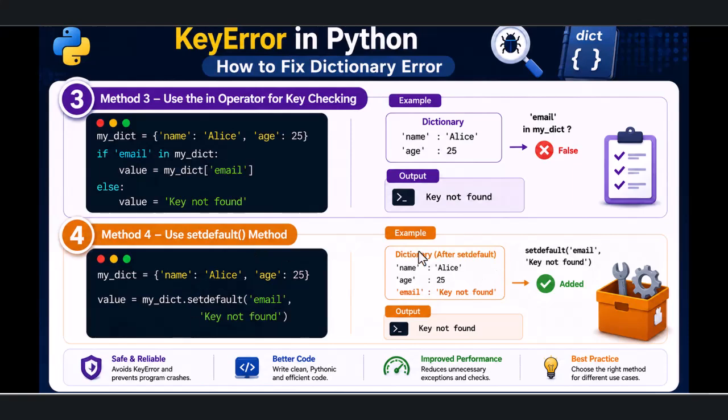If we look at this example, we have the same dictionary containing two key value pairs. The key name has the value Alias and the key age contains the value 25. Again, notice that there is no key called email in this dictionary. Before accessing the email key, we use the in operator to check whether it exists or not. Since the key is not available, the condition evaluates to false and the else block is executed. And inside the else block, we assign the key not found message.